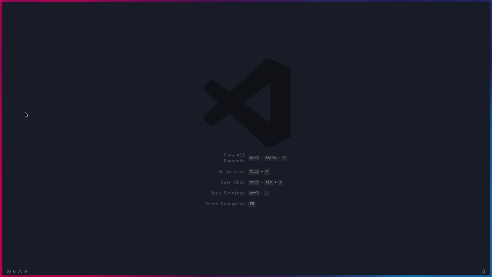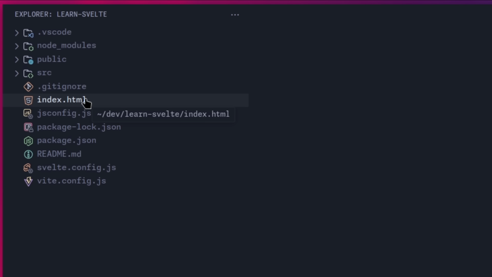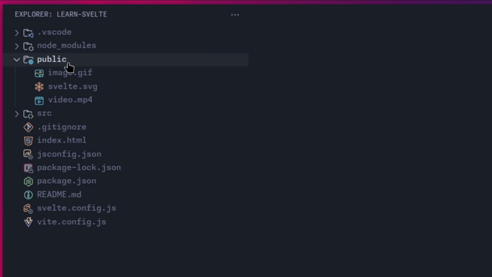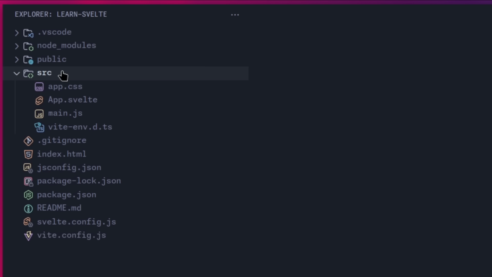So here I am inside of VS Code and I already opened the Learn Svelte project. And this is just a minimal Vite project, so we keep everything simple. If you aren't familiar with Vite, here we have index.html, which is the entry point of our application. Here we have the public folder, so you can put your assets inside of here, and the most important source folder where we're going to keep our code.